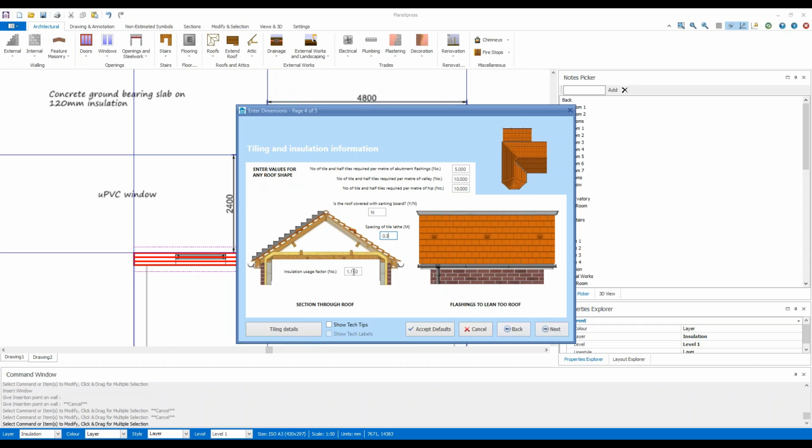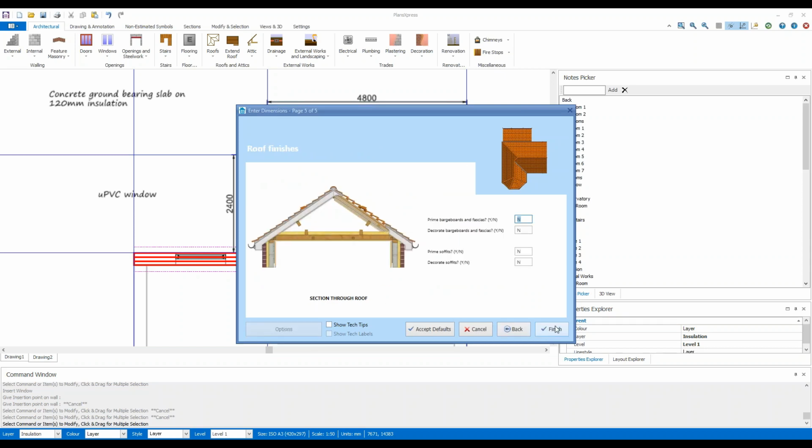We'll leave the insulation usage factor as it is. Click Next. And then the final screen, as is often the case, deals with finishes. So you can say whether you want to prime and decorate the barge boards. So obviously if you were fitting softwood barge boards and fascias, then you'd set that to yes. As it is, it's assuming we're using PVC-U ones. So we'll leave that set to no, and the same for the soffits. If you were using softwood, then you could set it to decorate if you needed. So once you're happy with those decoration finishes, click Finish.